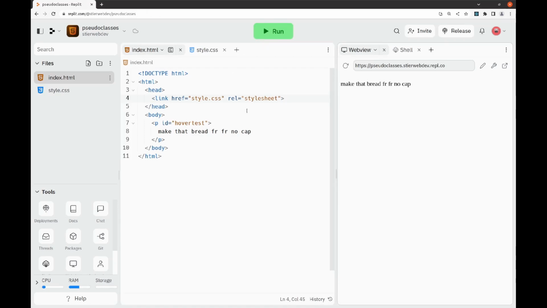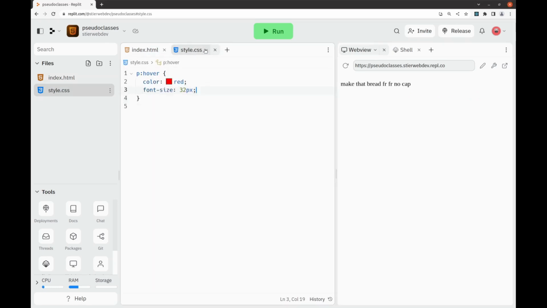Go ahead and press the Run button. You won't notice any immediate changes. However, if you hover over our text in the preview window, the styles will change. That's the power of pseudo-classes. Flip back over to our CSS and let's quickly try the ID selector.